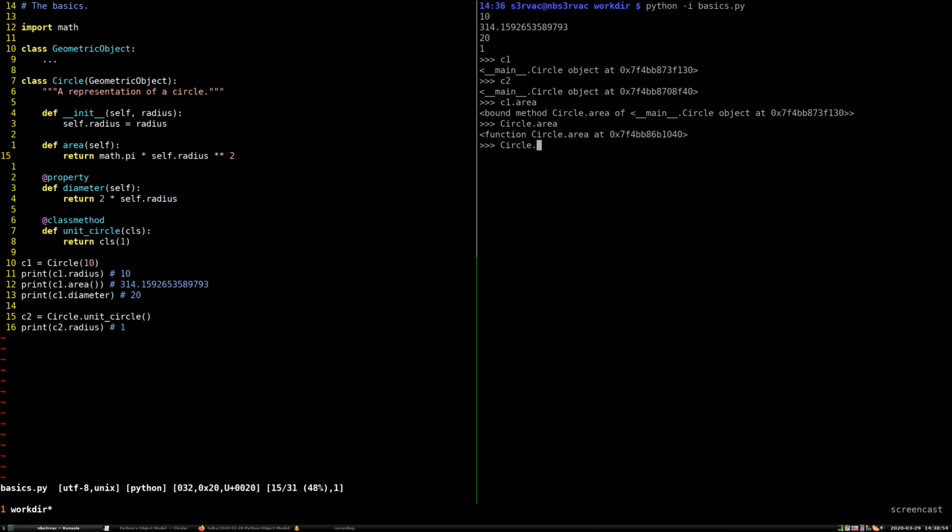You can either get the area of C1 by calling its area method, or you can go through the function in the class and just pass C1 as self. It does not really matter. The result is the same. So, what to take from that? If you access a method from an instance, you will get a so-called bound method. If you go through a function or through the class, you will get just a regular function.